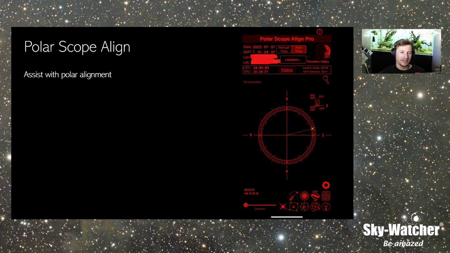Just ignore the numbers. They don't make any difference to the mount. We just need to get Polaris in the correct position on the reticle. So numbers don't matter. Just use that. But PolarScope Align Pro is really nice for a multitude of reasons.